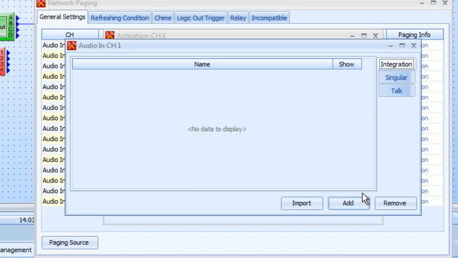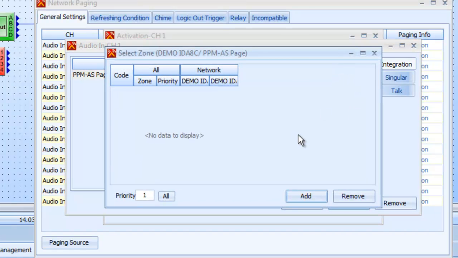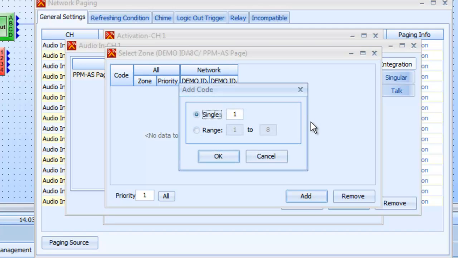We're on integration. We will click add. We will give this a name, and to make it easy, I'll just say PPM-AS page. And all we have to do is go to the little radio buttons here, and we will click on show. We will add our integration device.